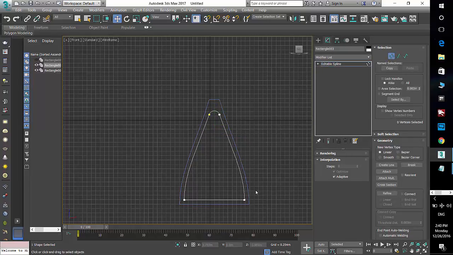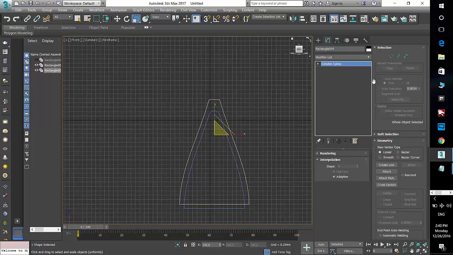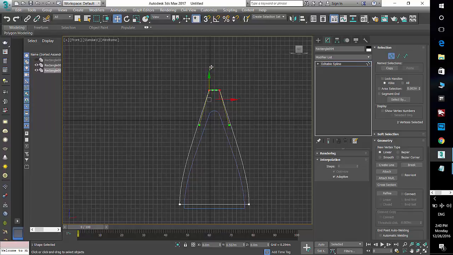I might increase its length a little bit. Increase the points a little bit. The other shape also, I might make some slight changes in it. Now I have 2 shapes.